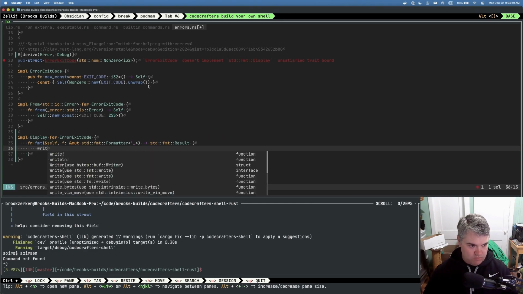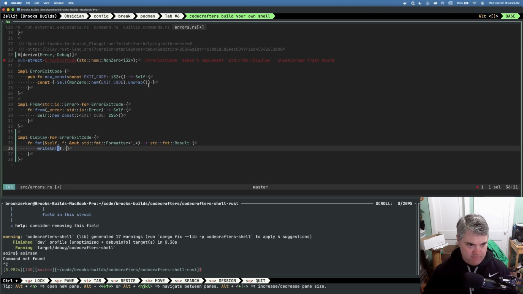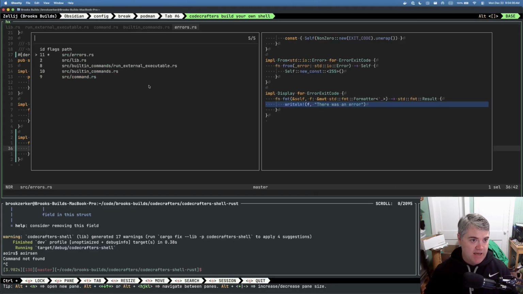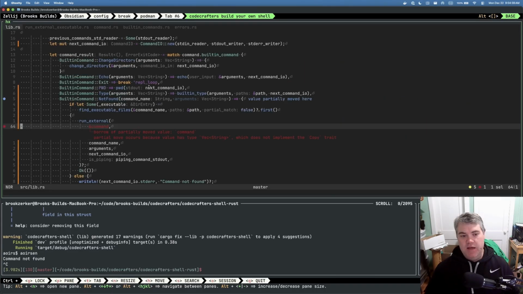Okay, so we're just gonna write line our F. This is gonna be "there was an error." Sure, there was an error. Ooh, okay. So that does work here. And this is what I was worried about: borrow of a partially moved value, command.